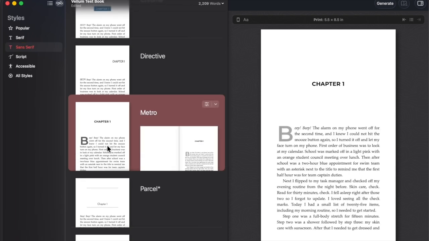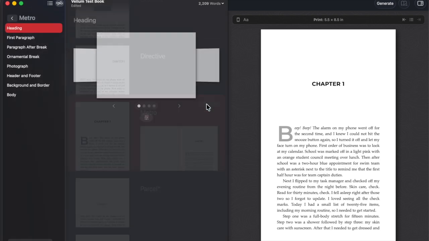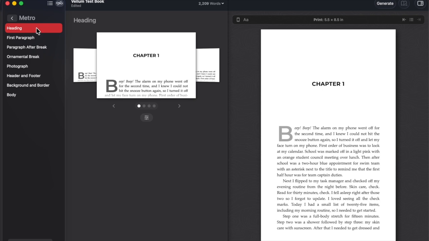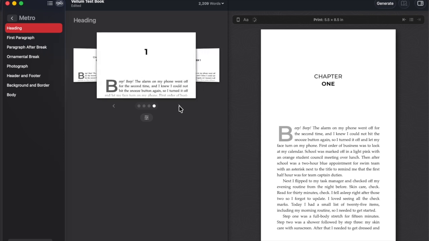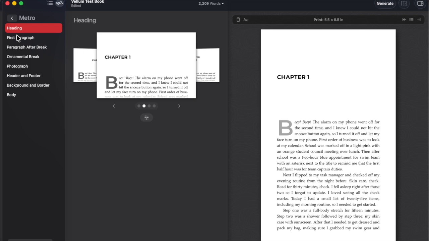So let's pick just a sans serif to play around with. Let's pick Metro. This one's kind of a nice neutral. And then you see over here, it has this little icon that looks like dials. If you click that, you're going to be able to do even more customization for every little thing. So for the chapters, this one has 4 different options. I kind of like that one. Let's just play around with that one.